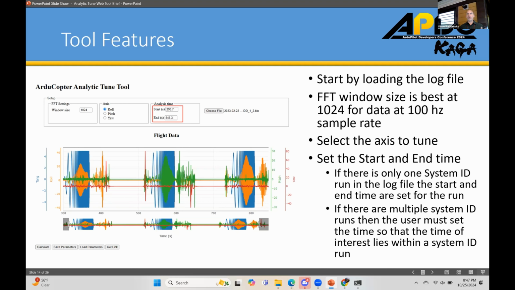The tool right now will only work for a continuous system ID. If you have an area where you weren't in system ID and you were maybe in stabilize or another mode, then it's going to cause problems with the tool. The reason is that some of the signals it's looking at, when they're not in system ID mode, are sampled at a different rate. All your signals need to be sampled at the same rate, and that's why we only look at data that's in the system ID mode.